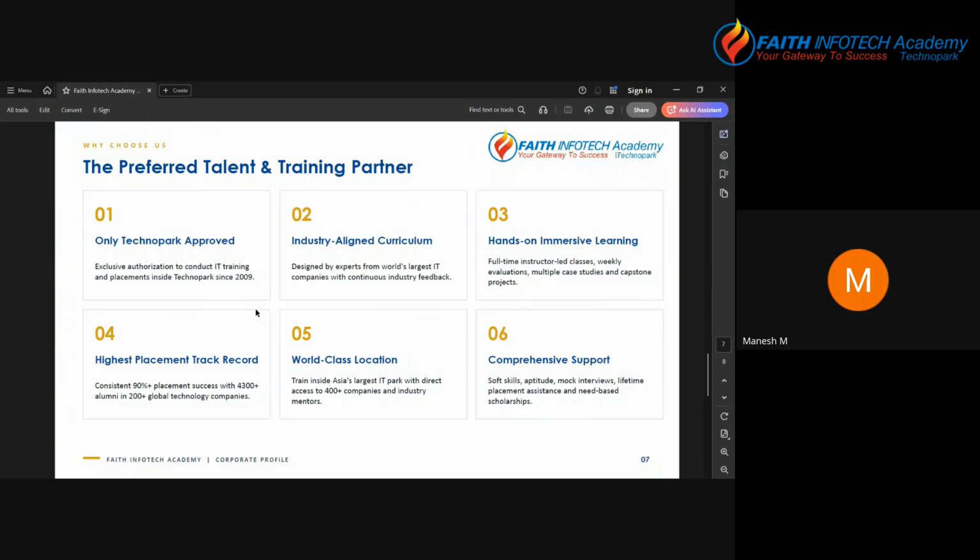One, we are the only institute approved by Technopark to establish and run training programs in Technopark. Then we have the industry aligned curriculum. If you compare the curriculum of various institutes, ours will be the best because of our regular interaction with the IT companies, because we are part of the GTech, the organization of the IT companies in Kerala, group of technology companies in Kerala. So there will be meetings, etc. The senior people will interact. Our resource persons will go there.